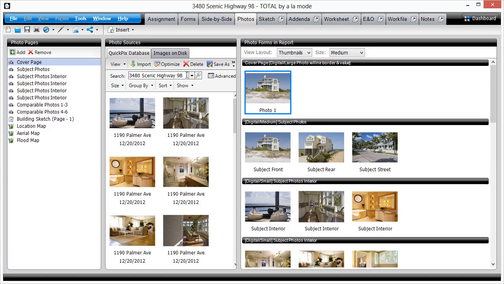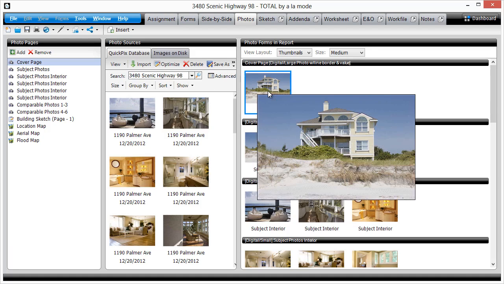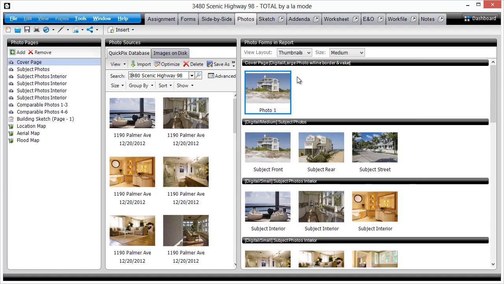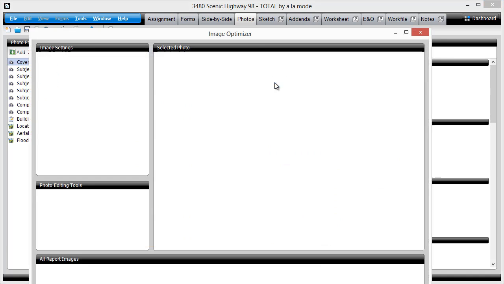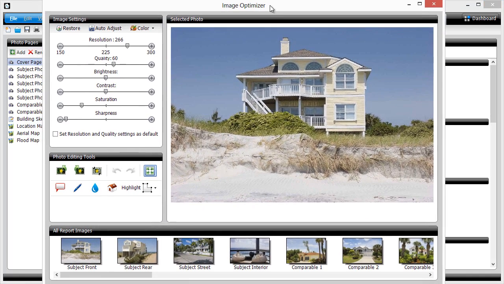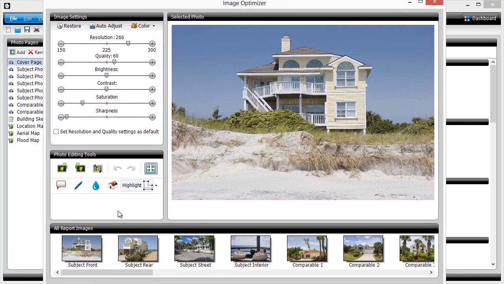One of the other things that you'll like is the image optimizer, which is available inside of Total. Each photo is optimized automatically as you place it on the page in the report. So we do optimize automatically. But you can also manually optimize any photo basically just by clicking on it inside of Total, anywhere basically. And when you do so, you open the image optimizer, and you can see all the photos in the report here, just one right after the other, and click on any of them to optimize it.